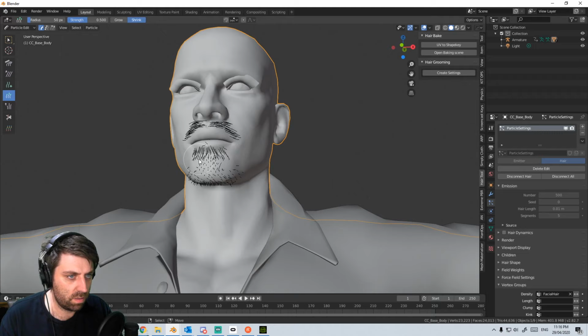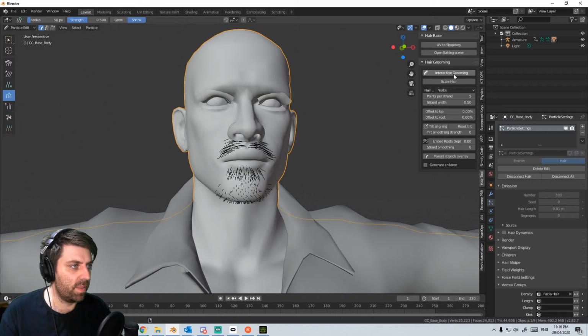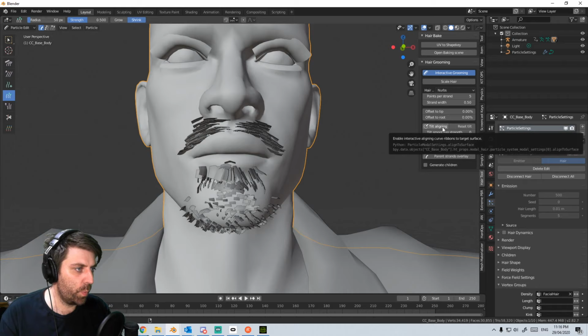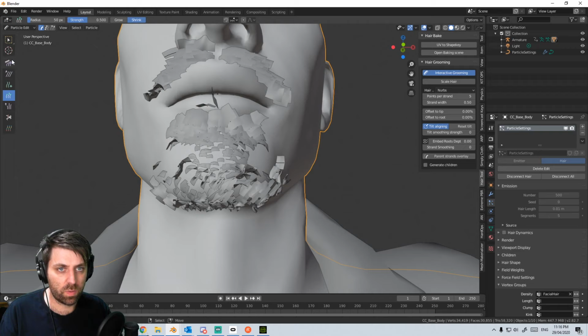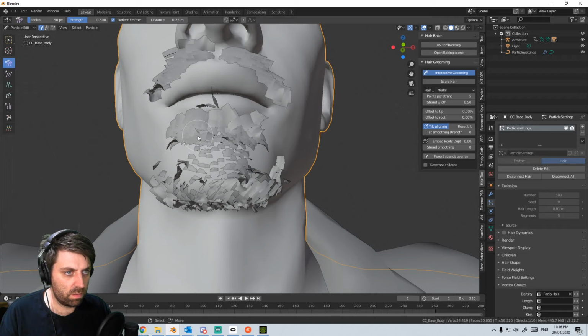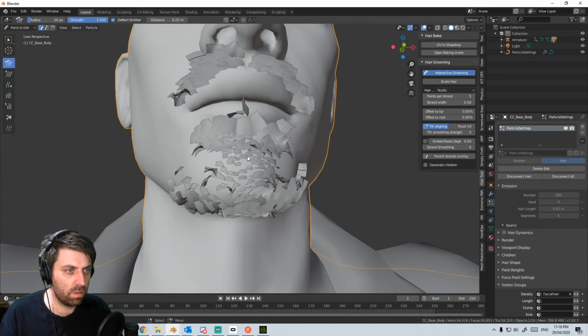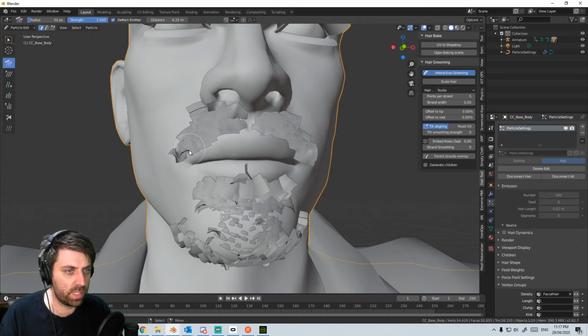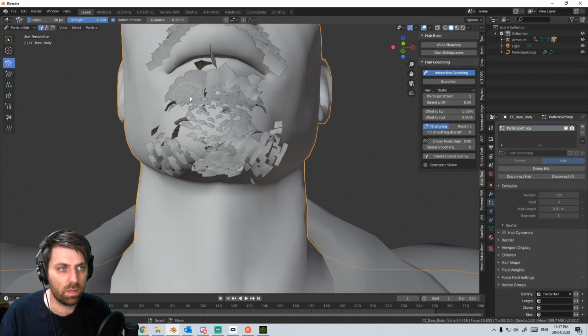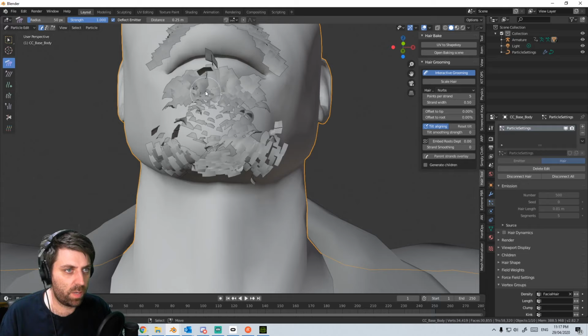Okay, so now from here we've got particle edit. I can go create settings, and then we can go interactive grooming. Let's go align to tilt. This is all a bit rubbish here. So if we, like so, let's give it full strength. And we'll probably delete those up there. Come on. Go down. There we go.